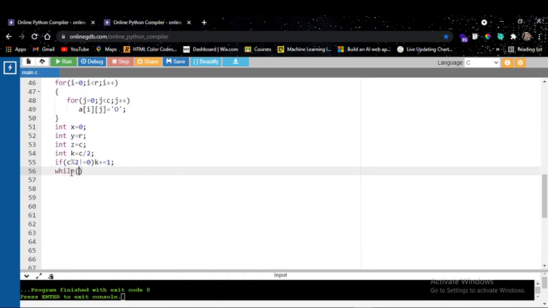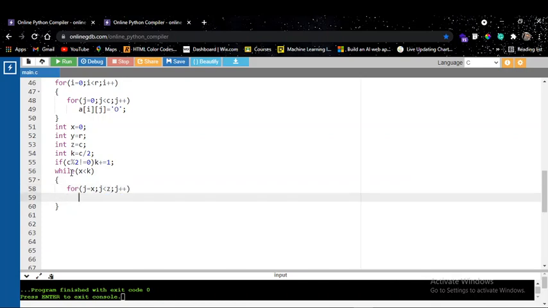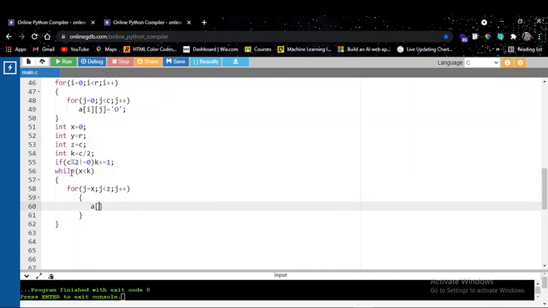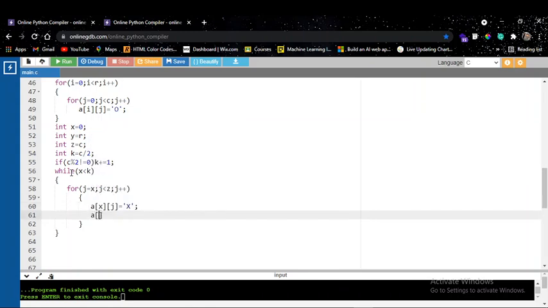So while x is lesser than k, I'm going to give z is equal to... we need to iterate from x to z, right? So j is lesser than z and j plus plus, and we are going to assign the values like a of x of j is equal to x, and a of y minus 1 of j is equal to x.